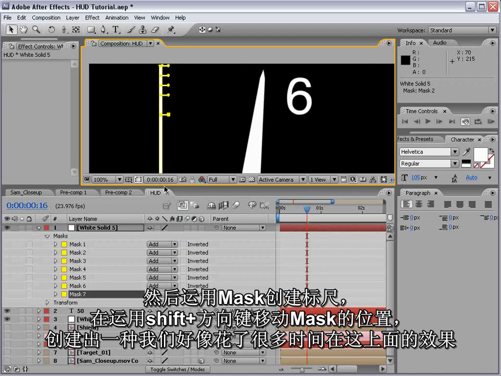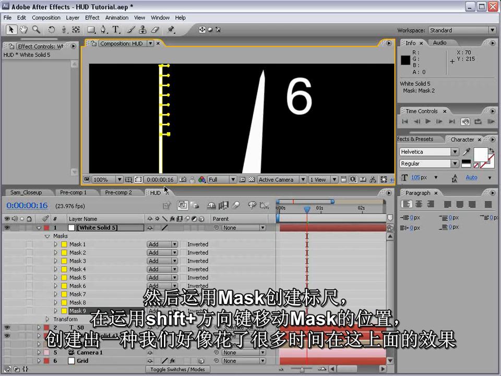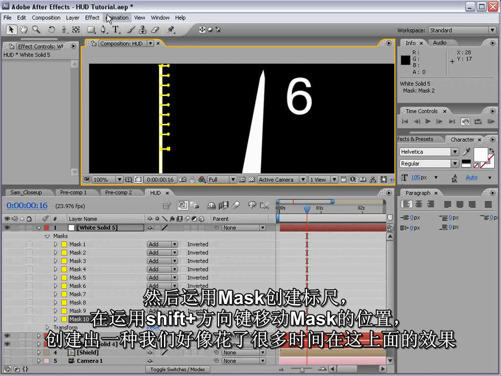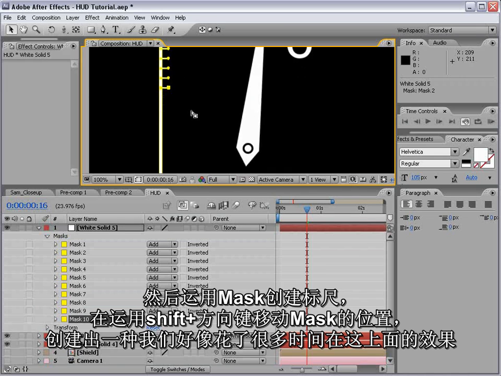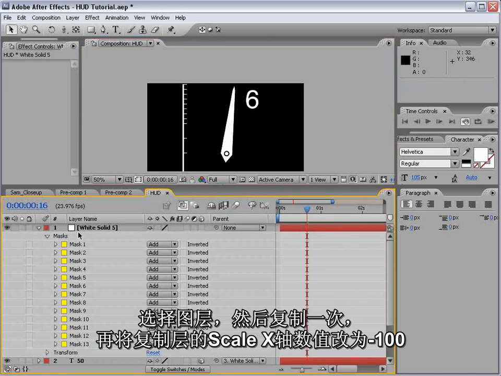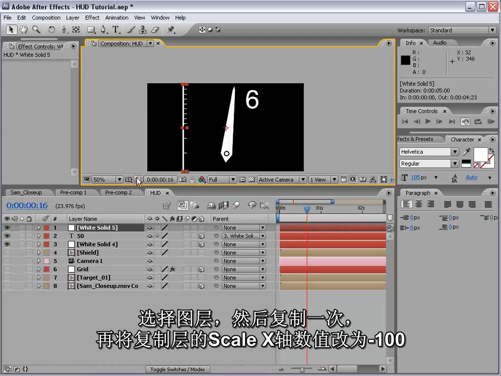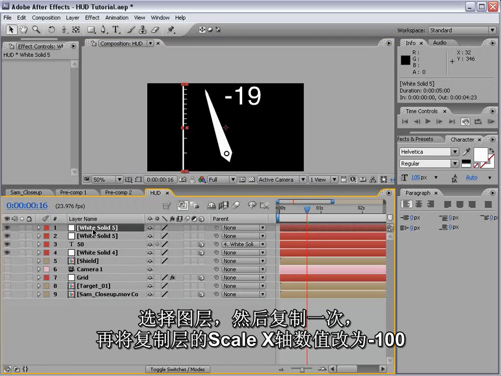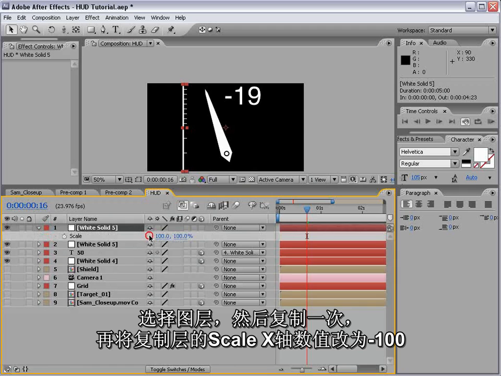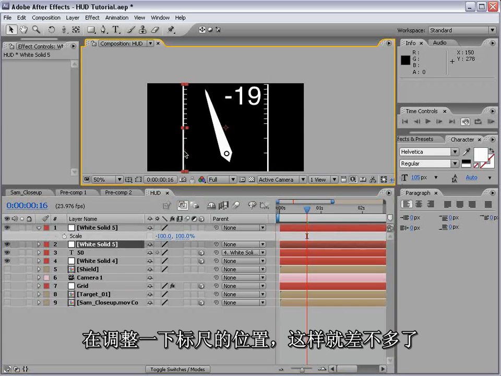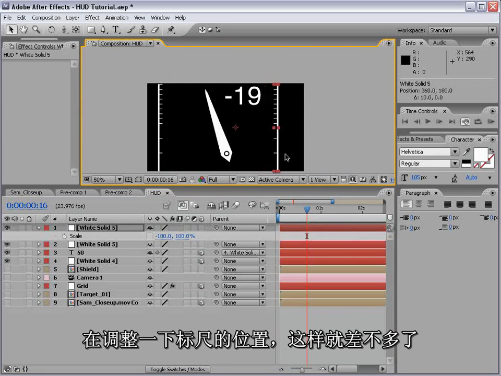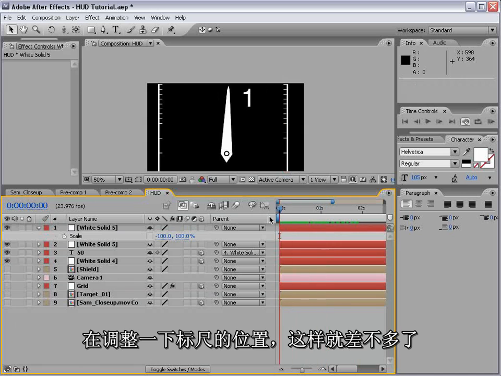So this way we just kind of create a few markers, and it looks like we spent a lot of time on this, which apparently we got lazy. So that's good. And then if we take all of the masks, or better yet, we'll just take the layer here, duplicate it, Control D, and then flip it. So hit Scale, unlink it, and type -100. That flips it, and we can move these over to the side. And now it's kind of just a cool graph meter.